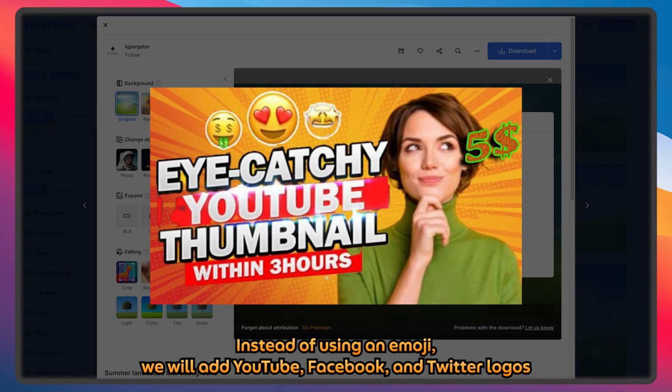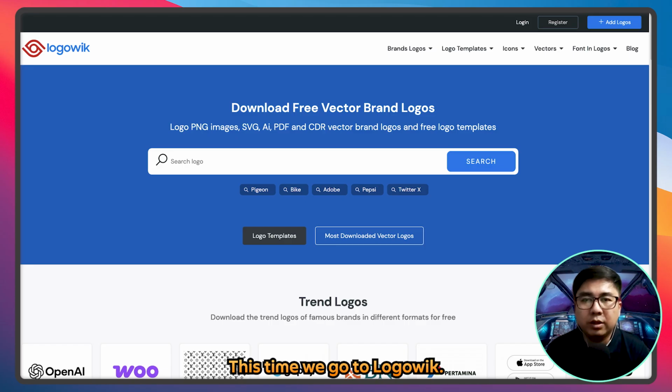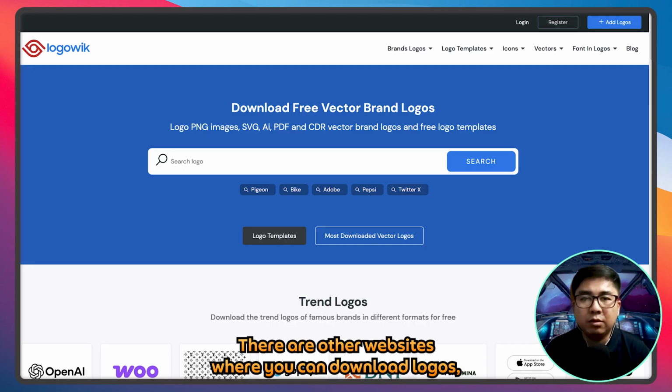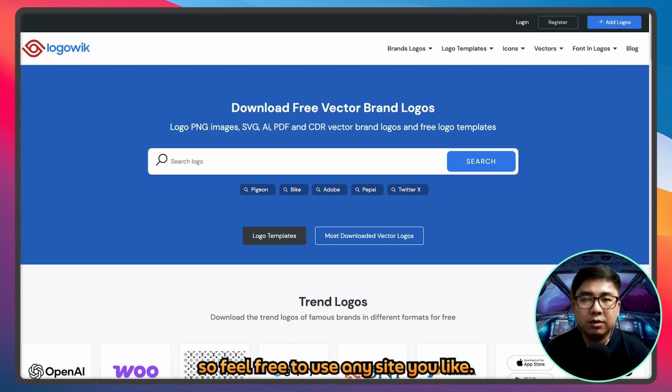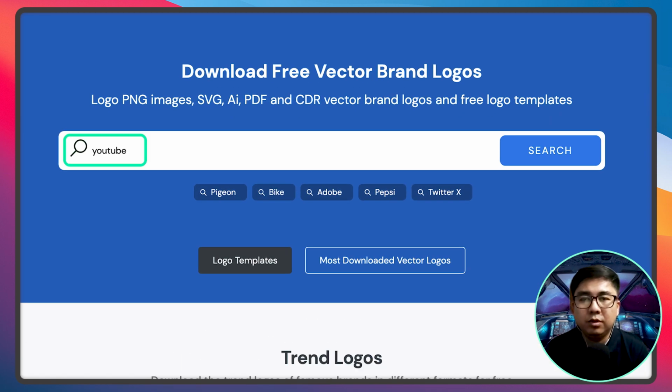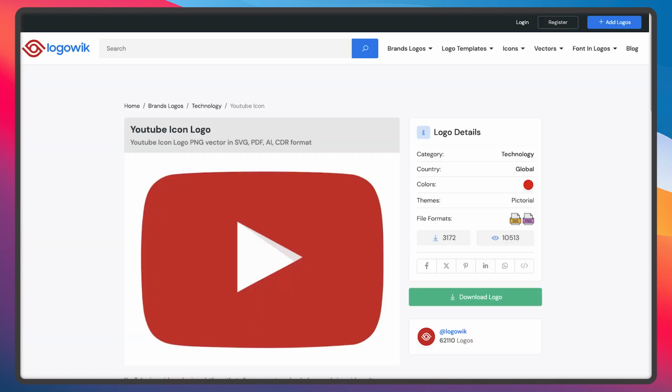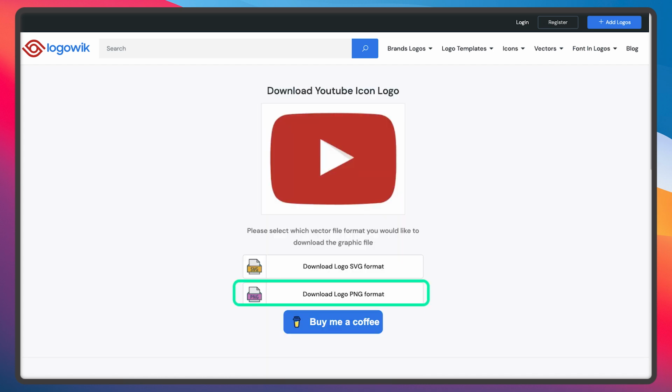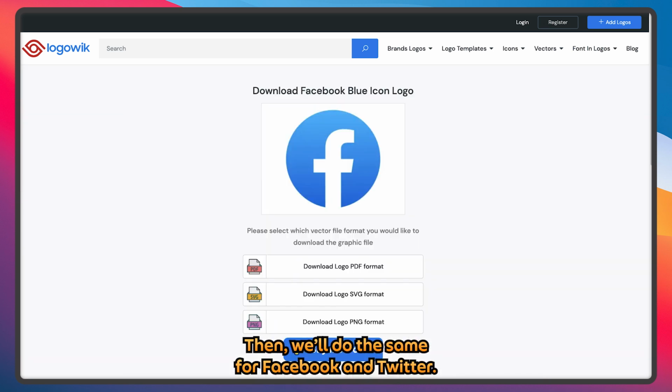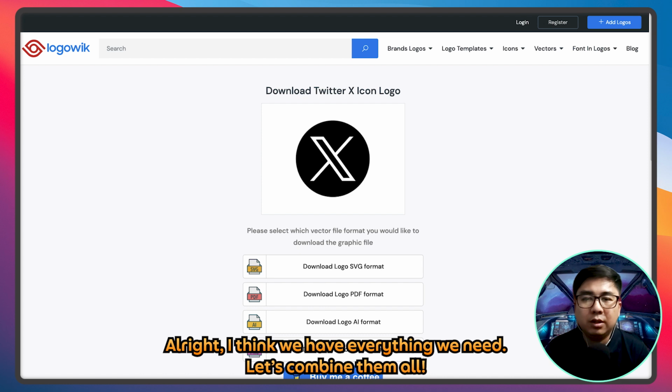Now we're going to download some elements. Instead of using an emoji, we will add YouTube, Facebook and Twitter logos. This time we go to logowik. There are other websites where you can download logos, so feel free to use any site you like. Type YouTube, select this one, click download and choose PNG. Then we will do the same for Facebook and Twitter. Alright, I think we have everything we need, so let's combine them all.